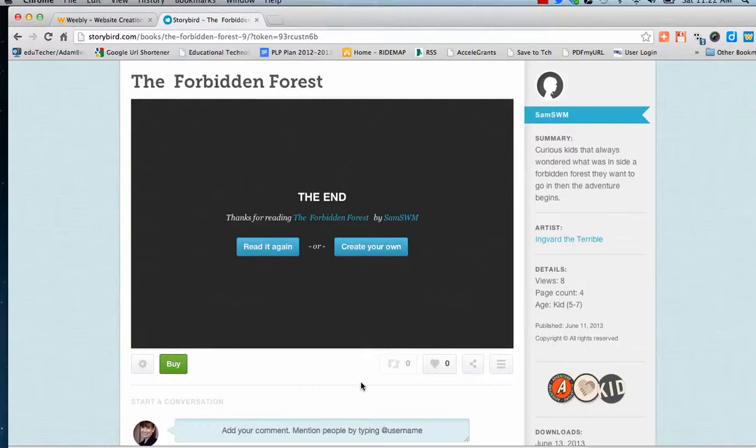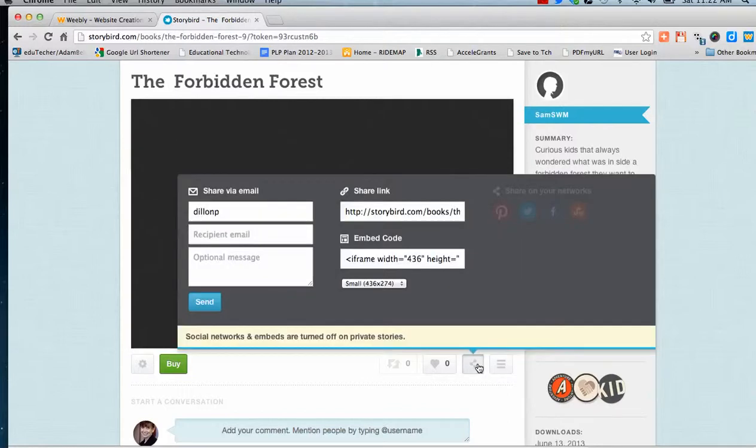Now you have a few options for sharing this. If I click on the share button, I can share it through email with a link, or I can embed it using an embed code. I cannot share on any social media networks because since these are student accounts, these are turned off and they are considered private stories.